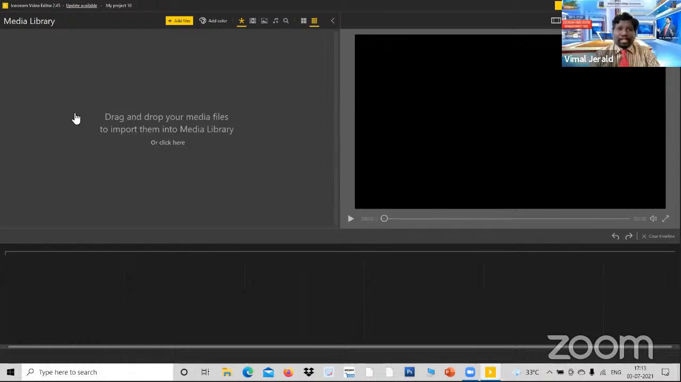Now, have you understood media library, the preview, and timeline? Have you all understood, dear professors? Press 2 if you have understood. If you have any clarification, you can give me in the chat. And it is a very simple tool. We will be able to make it. I am also going to orient you to create e-content to be uploaded in YouTube or to be uploaded in the college websites.